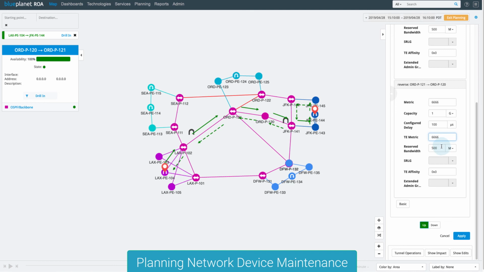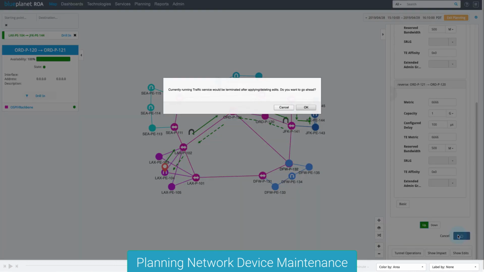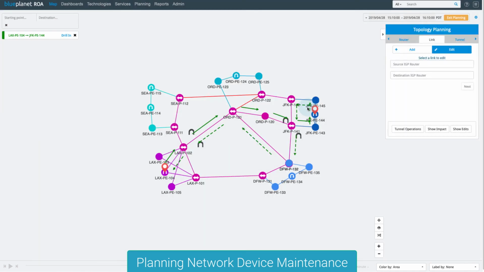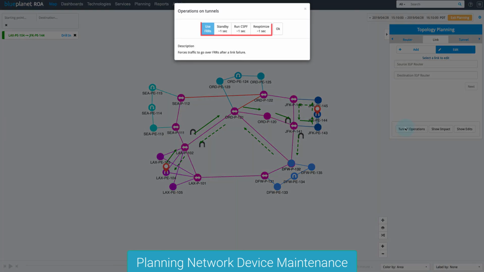By default, the topology planning tool uses fast reroute for a tunnel when a link or node goes down on a tunnel path. If FRR is not available, traffic is dropped at the previous hop. We can change the default behavior for the planning mode session by using the options available in the Operations on Tunnels window. There are 4 options available.